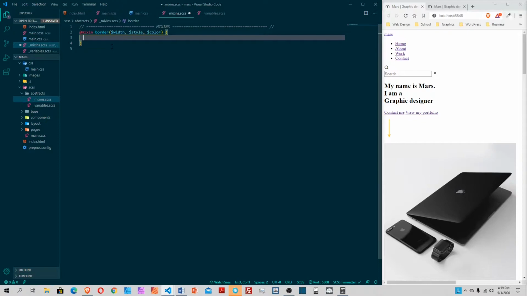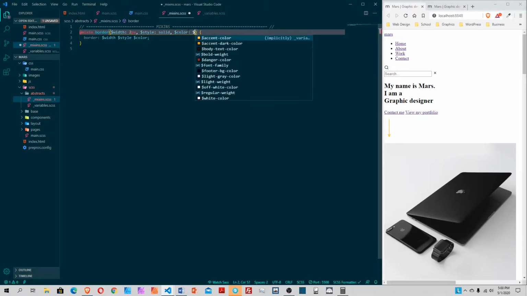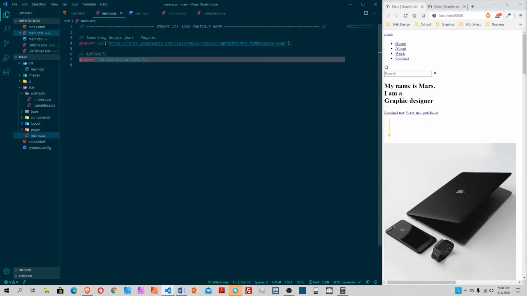And here I will set the border equal to those variables. So width, style, and color. And I will set our default value here. So this one I will set to 2 pixels. And for this one, the style I will set to solid. And for color, I've set to light gray, or light gray variable. I save it, nothing happens, so we go back here and we import it.